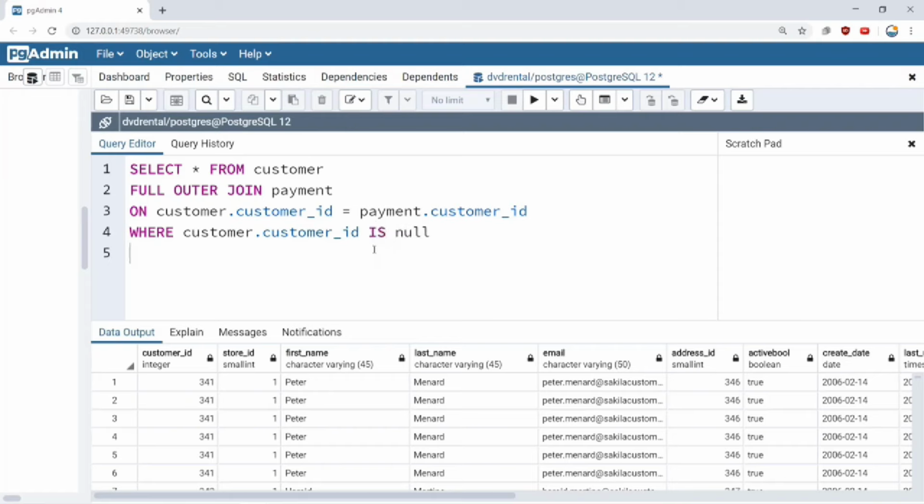We can put that in lowercase. Or where payment ID is null. All lowercase there. So what is this actually saying? It means we're going to fully join the customer table and the payment table where those customer IDs join up. And now I'm going to filter it to attempt to find rows that are either only unique to the customer table, meaning we have information about a customer who has never made a payment, or only unique to the payment table.